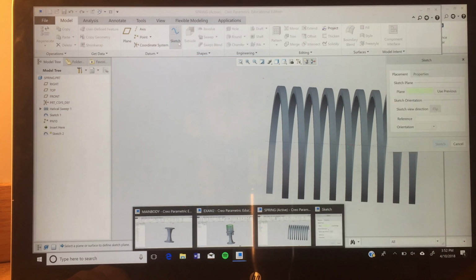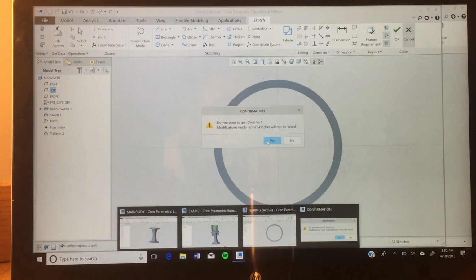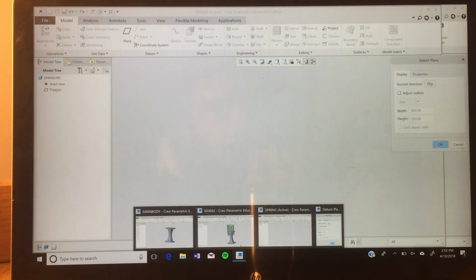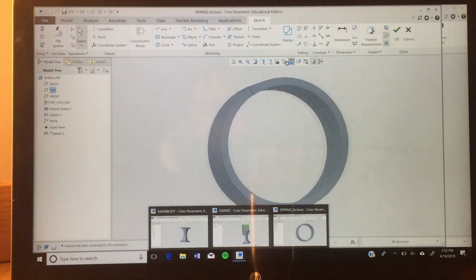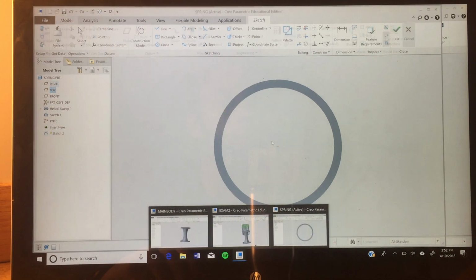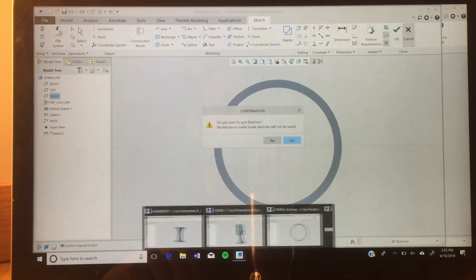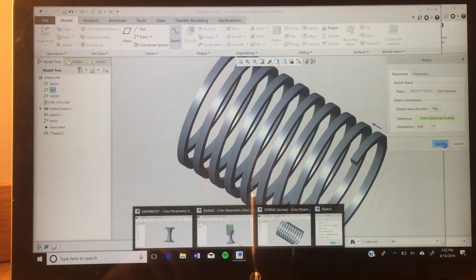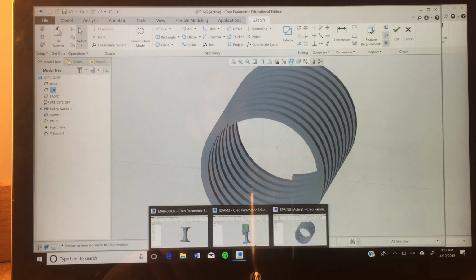Let's go to sketch. Sketch it on the right plane, maybe. No, we're gonna sketch on the top. No, okay, let's see. Should be on the right. We want to sketch it on, so if we go to sketch view, I don't know why it keeps doing this.